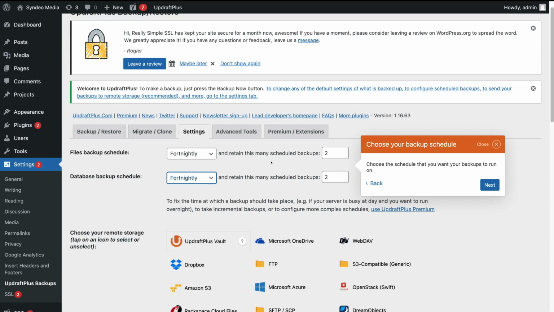Then up here, we want to select how many backups that we want to store. So for example, if we change this to 4 and we come down and change database to 4 as well. And because we're creating an automatic backup every 2 weeks, every fortnight, that means we will have 2 months worth of backups that we can use to restore our website if anything goes wrong within those 2 months. I hope that makes sense.